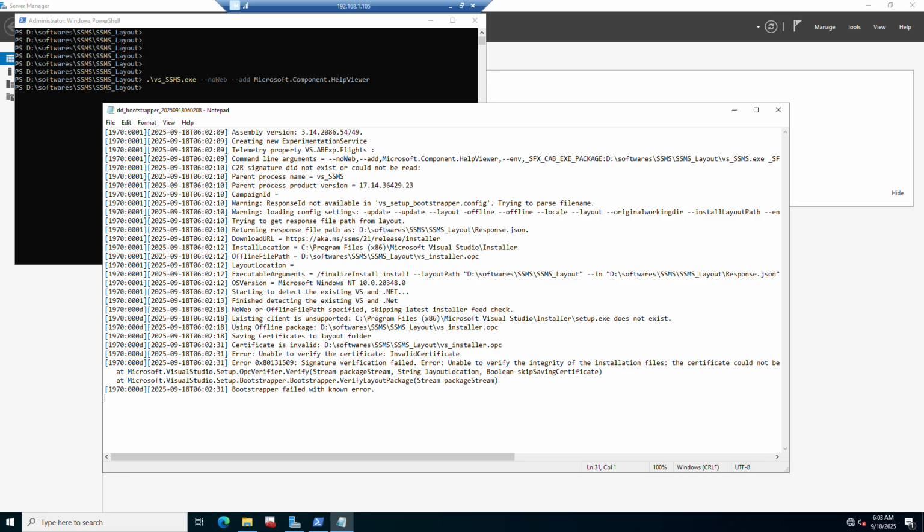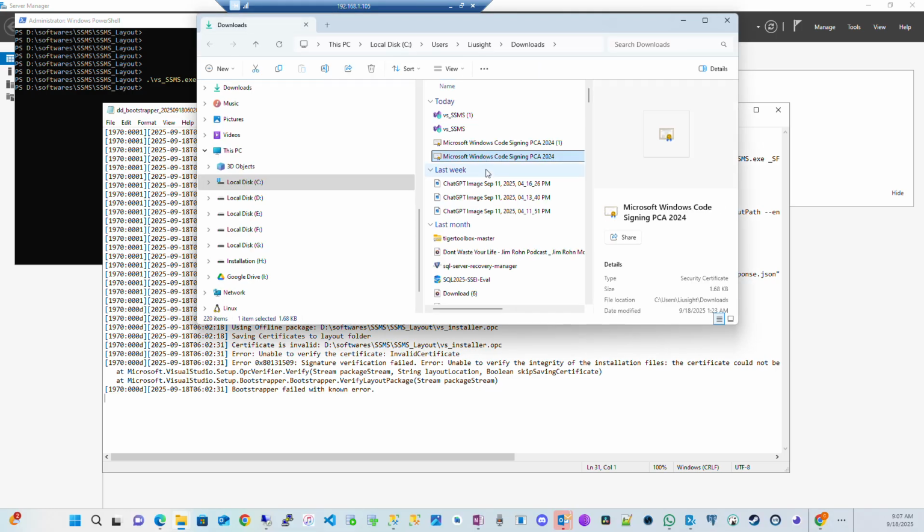So what we need to do is to go and download the signature. And the signature is going to be downloaded from the Microsoft Windows Code Signing PCA 2024 certificates location. I'll share the link. And so I have grabbed the certificate that we need. I've downloaded it. So here it is.